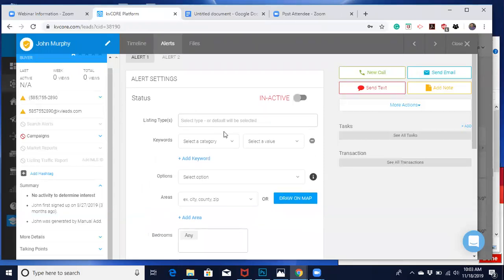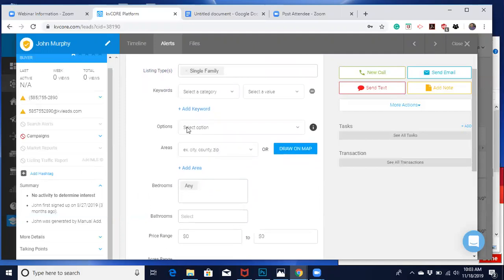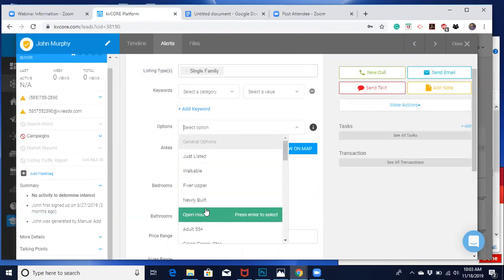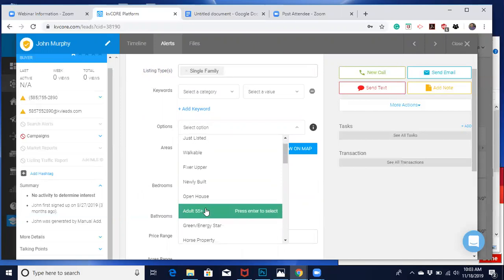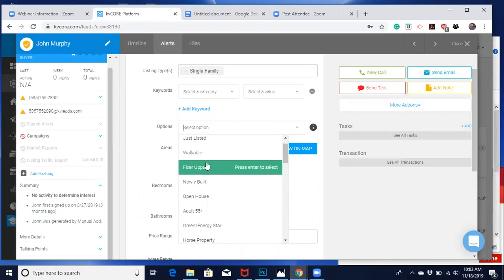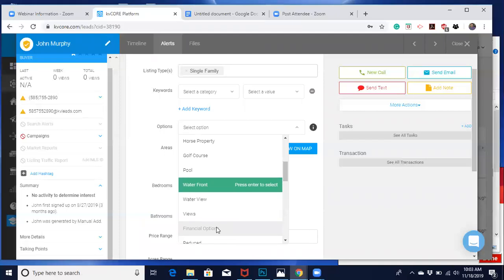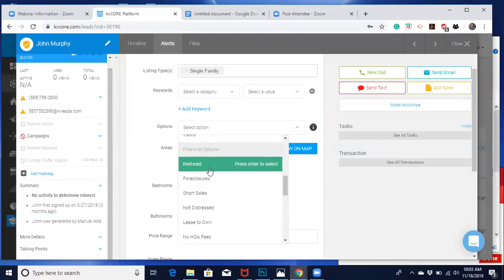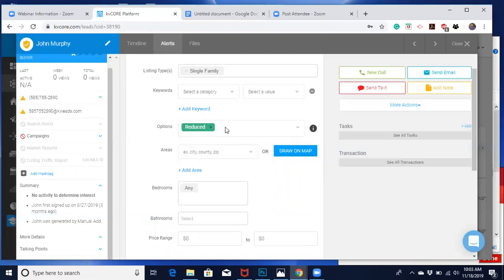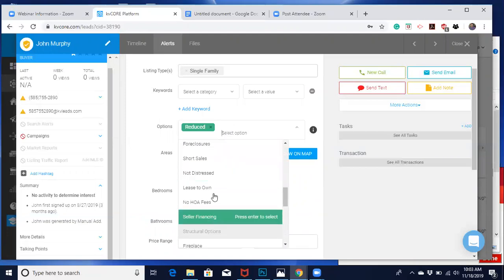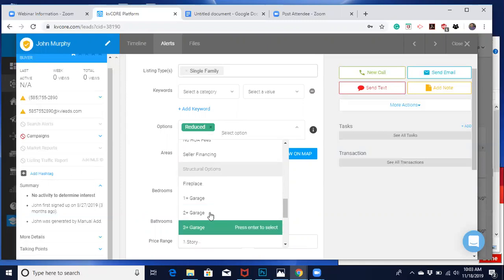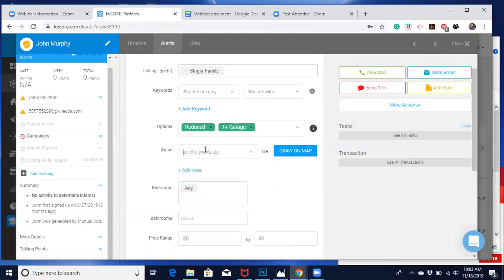You go into edit. Let's say they're interested in a single family, and they might be interested in some of this stuff. They might not be. Say just reduced. They want to get a bargain. You can add other options too to refine your search. They definitely want a garage, and they're looking in the zip code 14220.